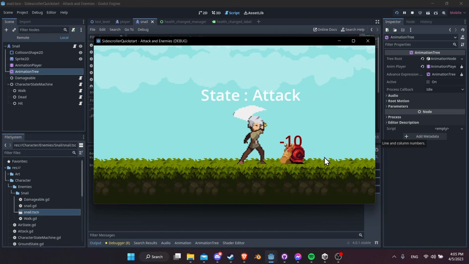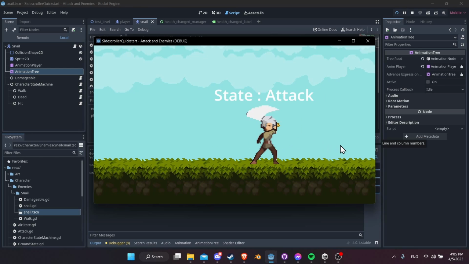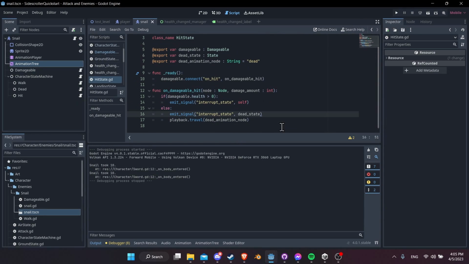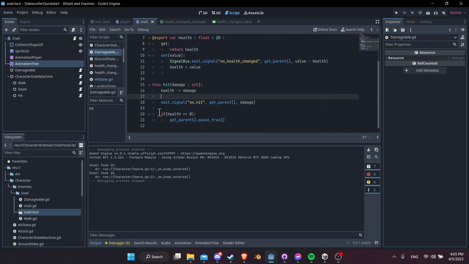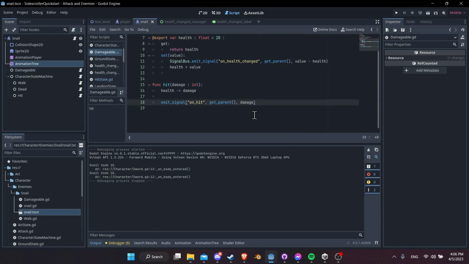Let's swing at the snail. Okay, it takes damage. Theoretically, it should be in the hit state right now. Let's hit him again, and it just dies immediately. So we probably forgot to remove the queue free. Let's go to hit and... Oh, no. Sorry, Damageable. And we'll get this if health is less than 0 and remove that. Let's hit play again. Hit the snail once, twice. Okay, and then we get the death animation. So we can see that our signals are working really beautifully there.